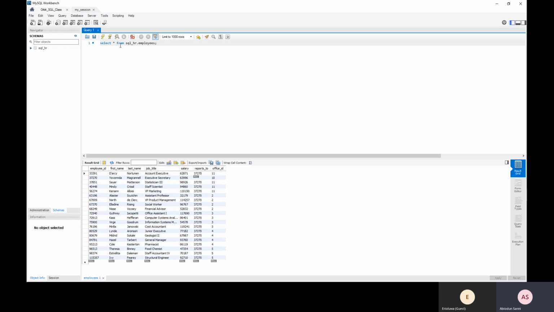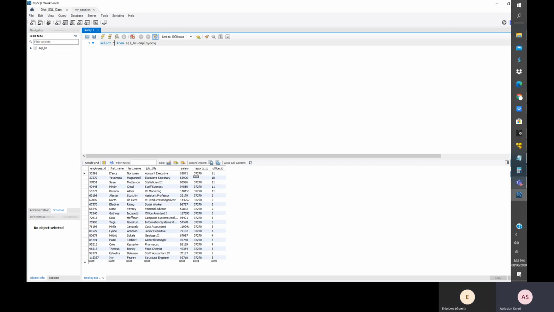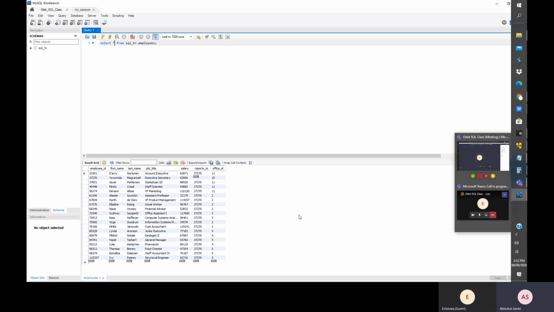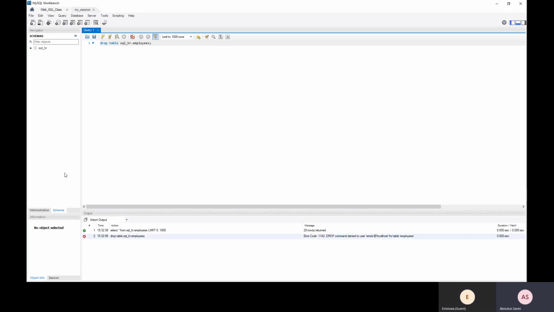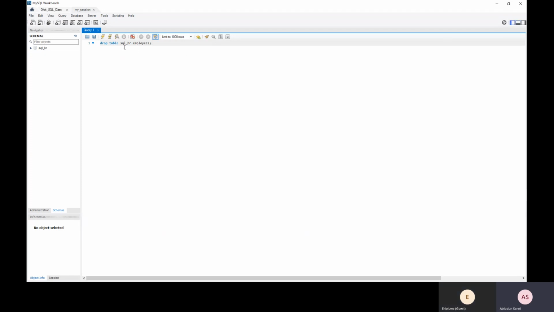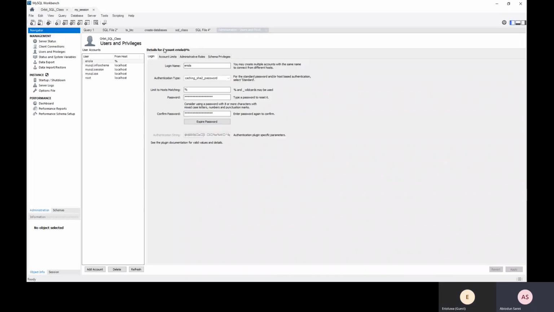You can add these. Now let me write a drop statement. Drop table. This is going to prompt an error because you don't have the privilege to do this. You can see that you have an error here. So you can only do a select statement based on what is assigned to that person.